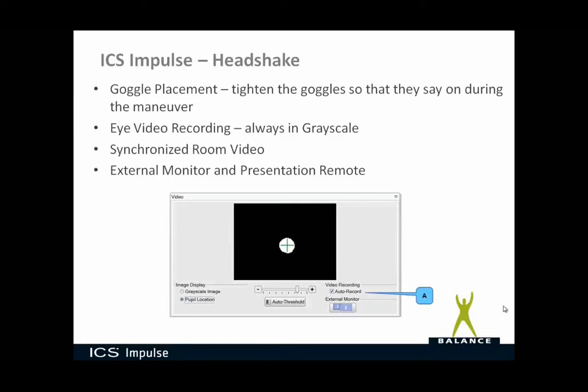And then the last two things, external monitor and presentation remote. By clicking this little button here under external monitor, you can put the eye up on an external monitor as well as the slow phase velocity. And then the presentation remote, you can use that to start and stop the test.